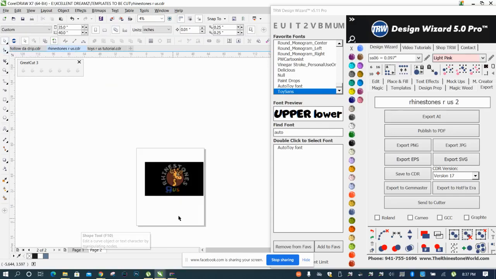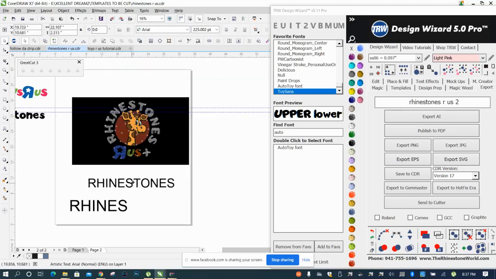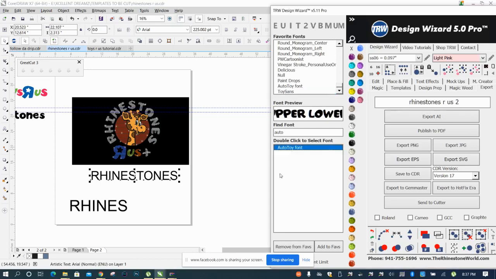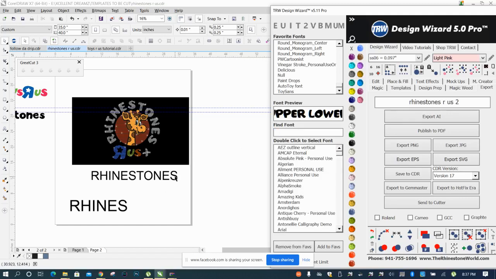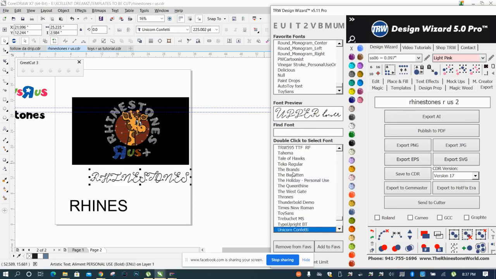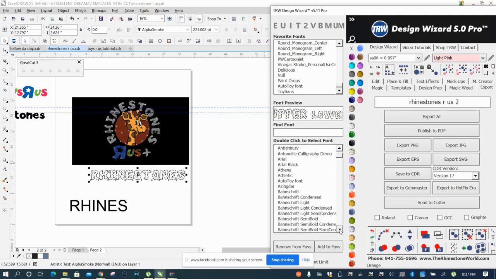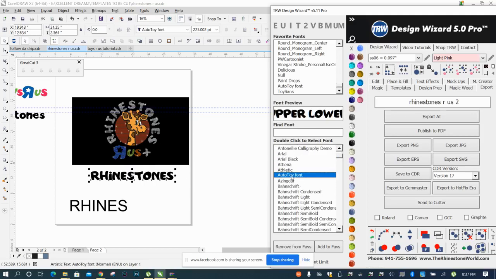So let's click on this rhinestone here that we typed out already. And from here, we want to go to our font tab in the design wizard and click on that Auto Toy font. Boom. It didn't change it. So let's do it like this. I already had it selected. So click on Rhinestones. Go over here and type in A and go down to Auto Toy font. There it is. Click it. Boom. There it is. Rhinestones.